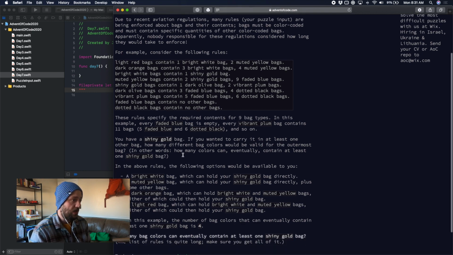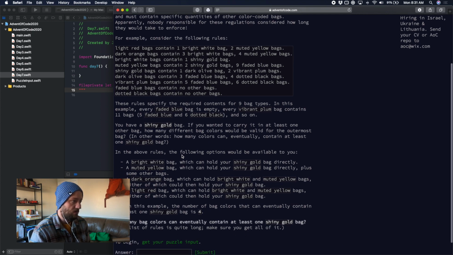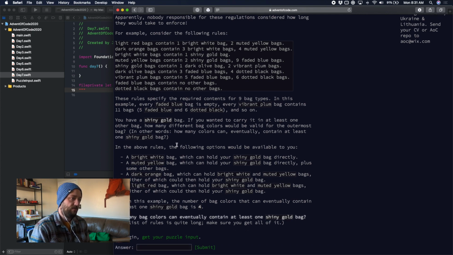You have a shiny gold bag. If you wanted to carry it in at least one other bag, how many different bag colors would be valid for the outermost bag? In other words, how many colors can eventually contain at least one shiny gold bag? Is it asking me to nest these bags inside each other? I think it might be. Oh, that'd be terrible if it is.